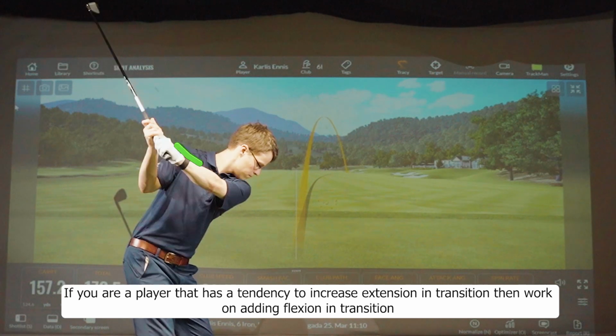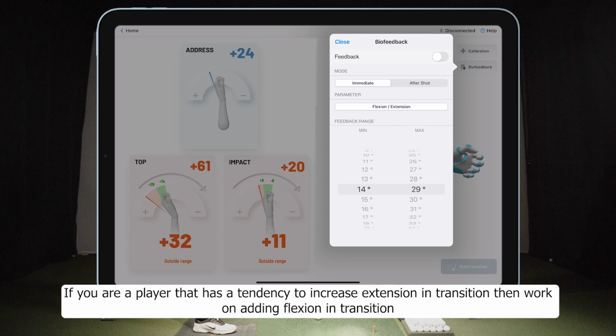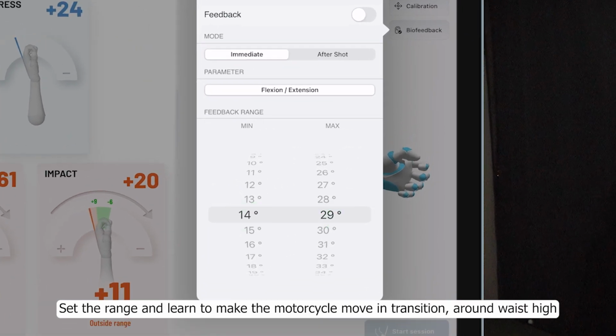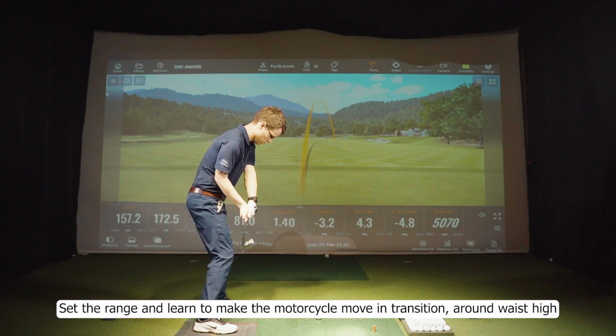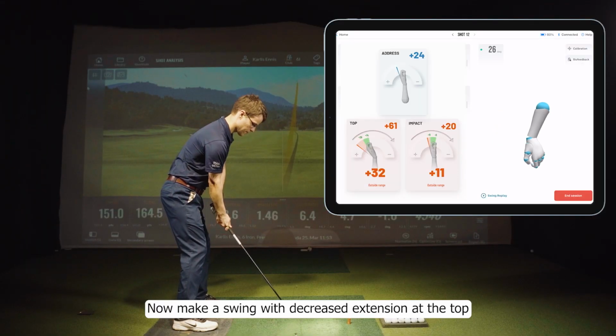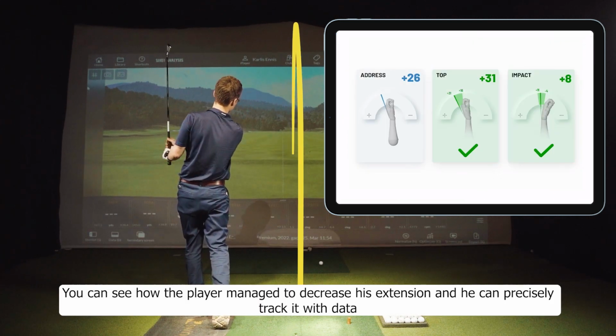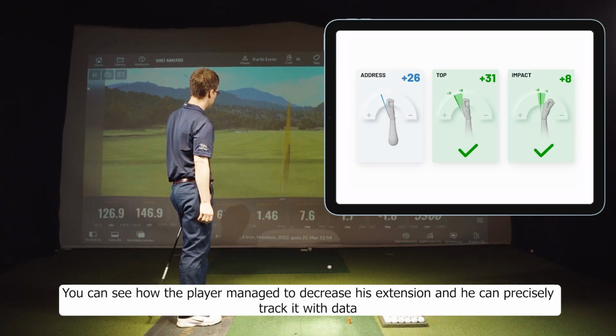If you are a player that has a tendency to increase extension in transition, then work on adding flexion in transition. Set the range and learn to make the motorcycle move in transition around waist high. Now make a swing with decreased extension at the top. You can see how the player managed to decrease his extension, and he can precisely track it with data.